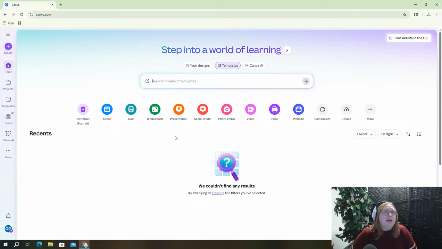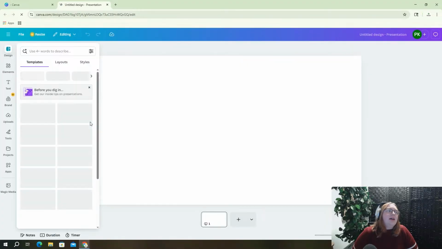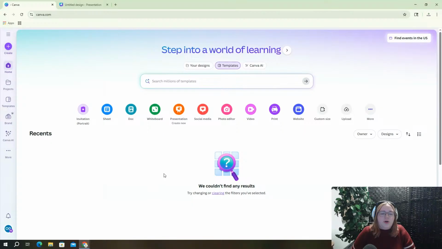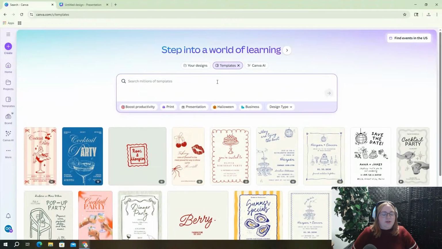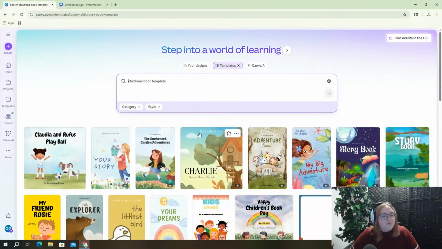And while this might sound a little silly, I'm going to hop into presentation. The reason that I'm hopping into presentation is because presentations have multiple pages. Children's books have multiple pages. You kind of want to think about the means of what you're working with here. If you are working with a two-sided flyer, an invitation would work fine. You could also search through the millions of templates. So if I take a second and look through children's book templates, that's a really nice idea.